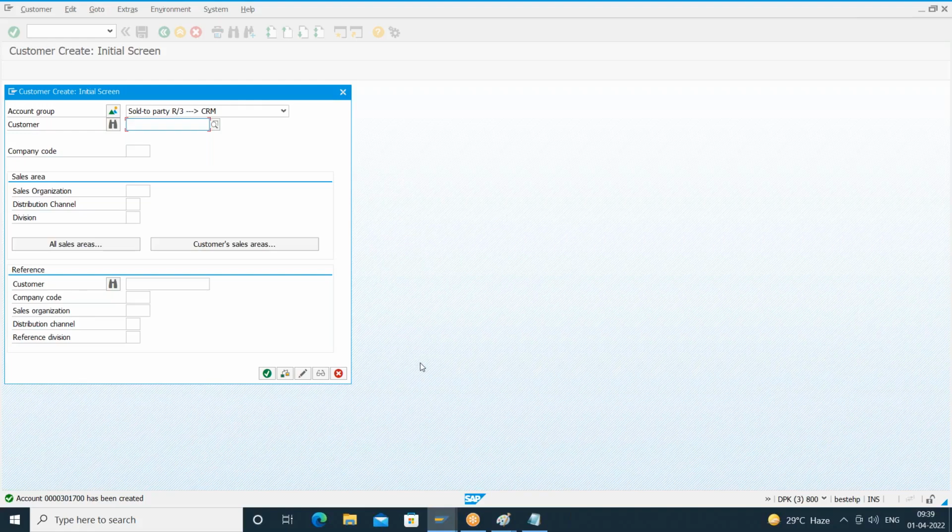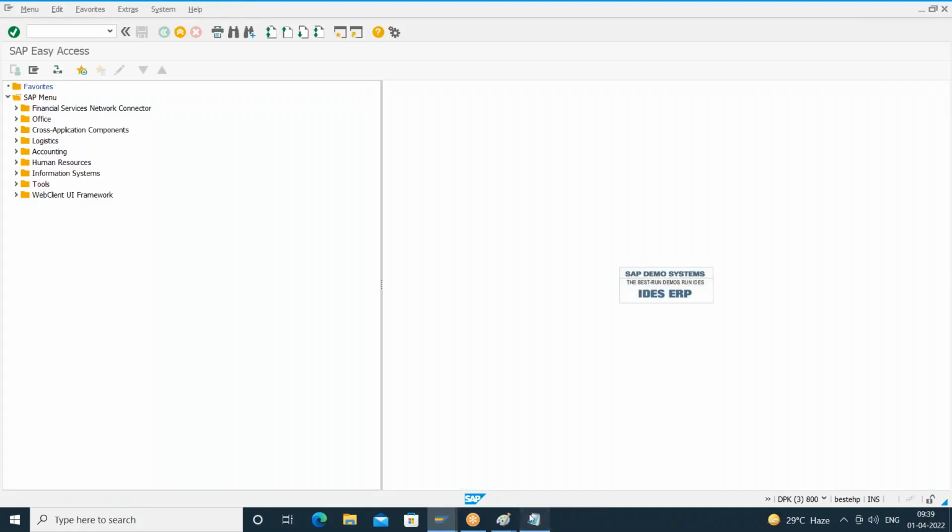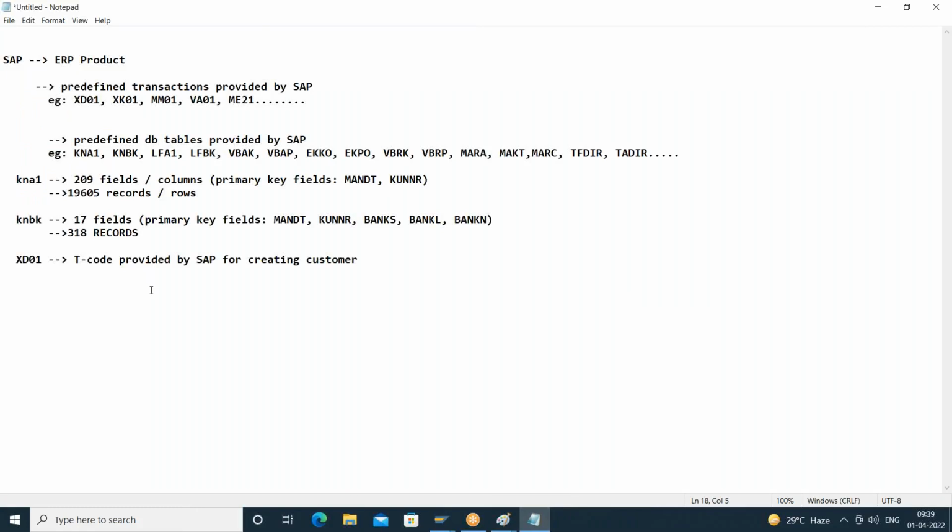Customer 301700 has been created. Just for my understanding, what is the customer number? 301700 is the customer which has been created. What I did here is use a T code called XD01. That transaction has many screens. I visited only two screens, and in each screen I entered some data. At last, I clicked on the save button. It is saying that the account has been created.